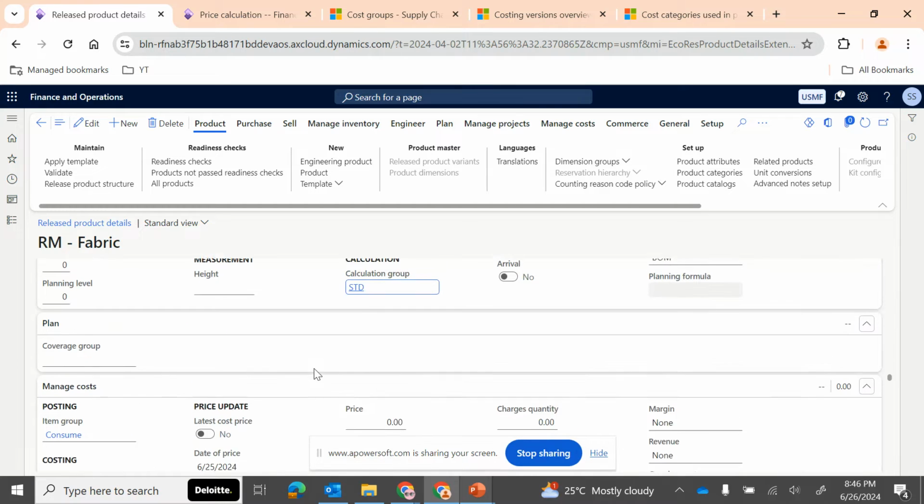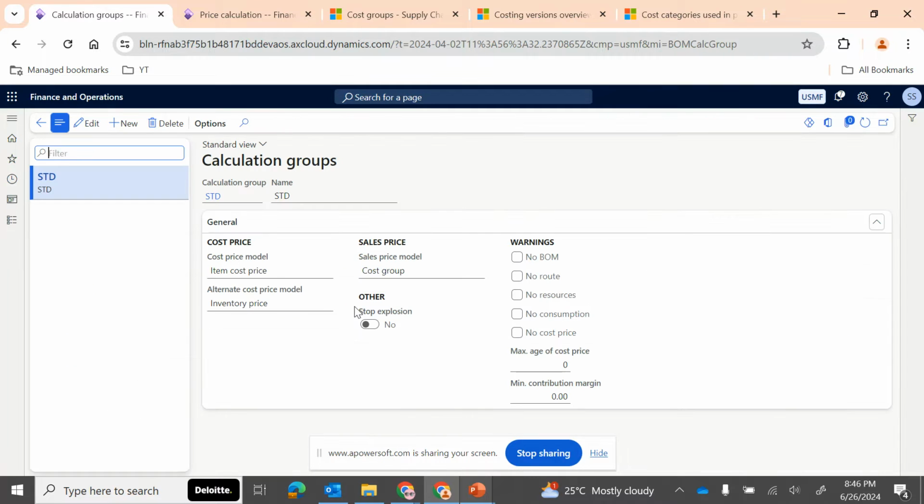And you can provide an alternate method also. Let's say if the system does not find a cost price model, what is the alternate cost price it has to pick? We have given the inventory price, so the system will check for the item cost price, whether it is available or not. If the item cost price is not available, then it will try to pick the running average price from the inventory. Since we have an item cost price, the system has picked the item cost price.